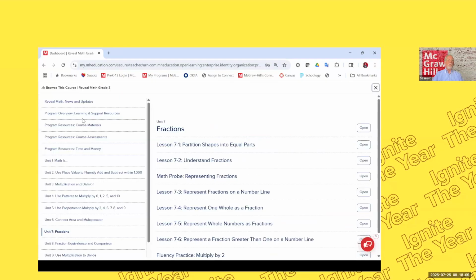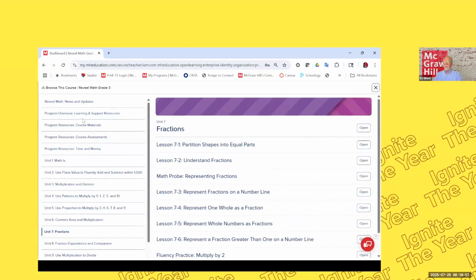Now, when I click that button open, this is the part I want you to write down. The materials in Reveal Math are organized on 3 levels. Program level first, unit level second, lesson level third. So you'll notice at the top, these first 5 blades, we call them, are program level resources. So learning and support, all my embedded professional development right here.